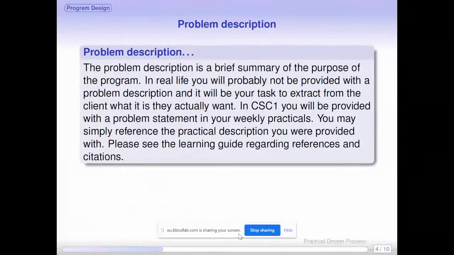And then for some cases, if something is very clear, you can reference the practical description you're provided with, but then you must reference it properly using the UJ Harvard referencing style.